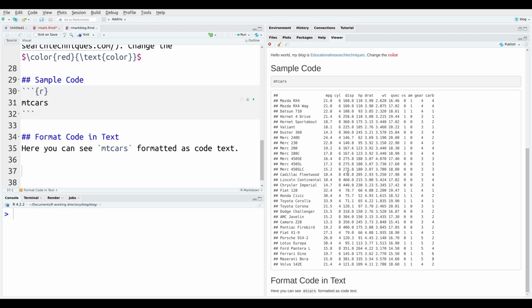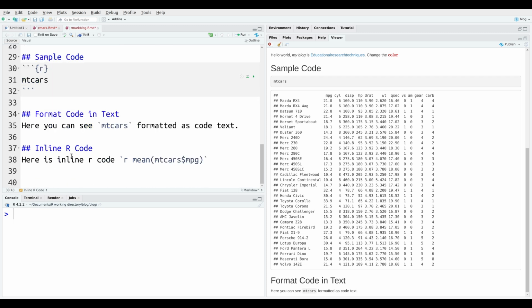Okay. Let's move on to the next one. You can also run code inline. Let me demonstrate that for you. And so let's see here, okay. In line 38, here's what's happening. We have these backticks again. So I have backtick, then R, and now I'm calculating the mean of miles per gallon in the empty cars data set. So you can run code in an actual paragraph.